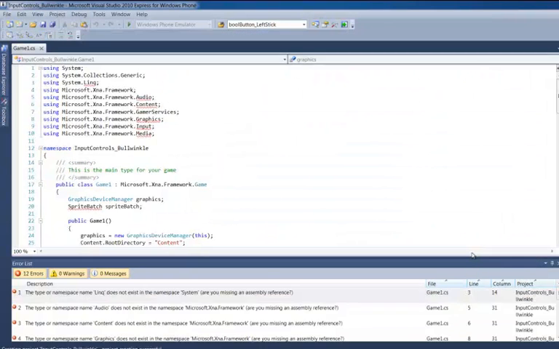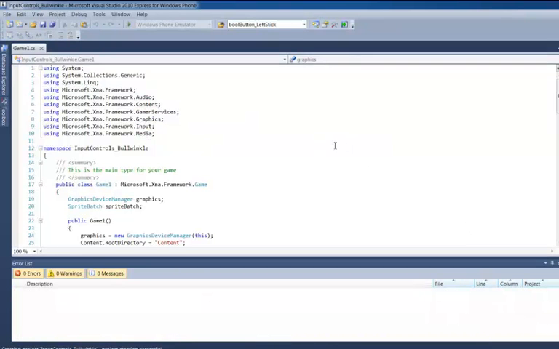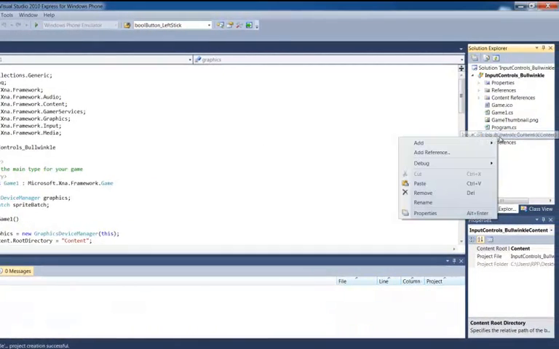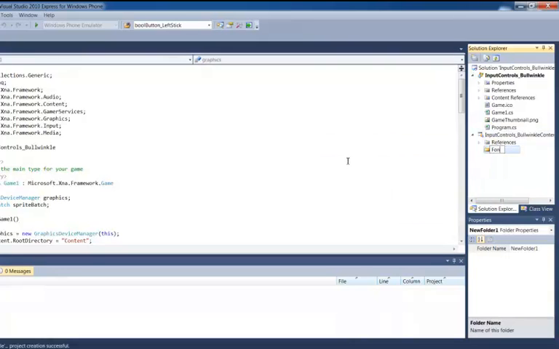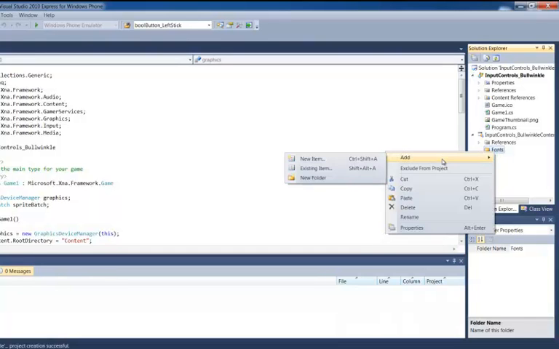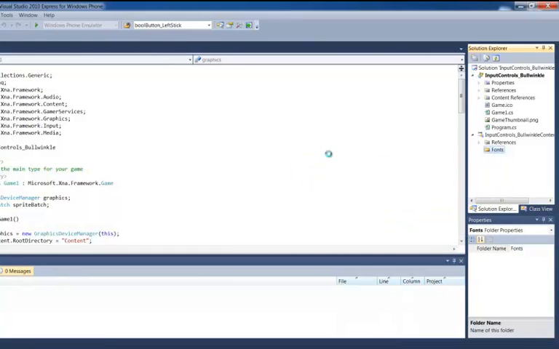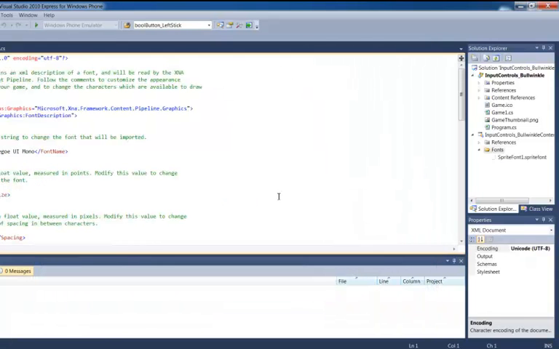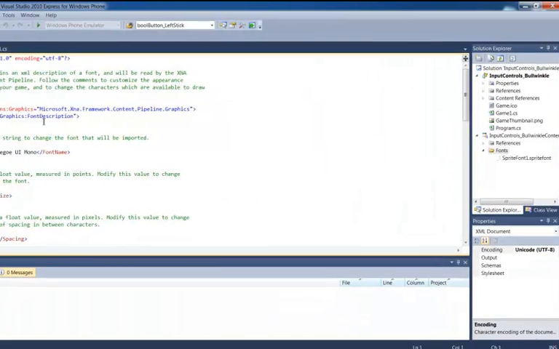and there's our project. The first thing we need to do in this project is to add a font. So we're going to come over to the content directory, right-click, add new folder, call it fonts, and then right-click on fonts, add new item, and this is going to be a Sprite Font. So click on the Sprite Font, and then click add, and it creates a new page for our font.